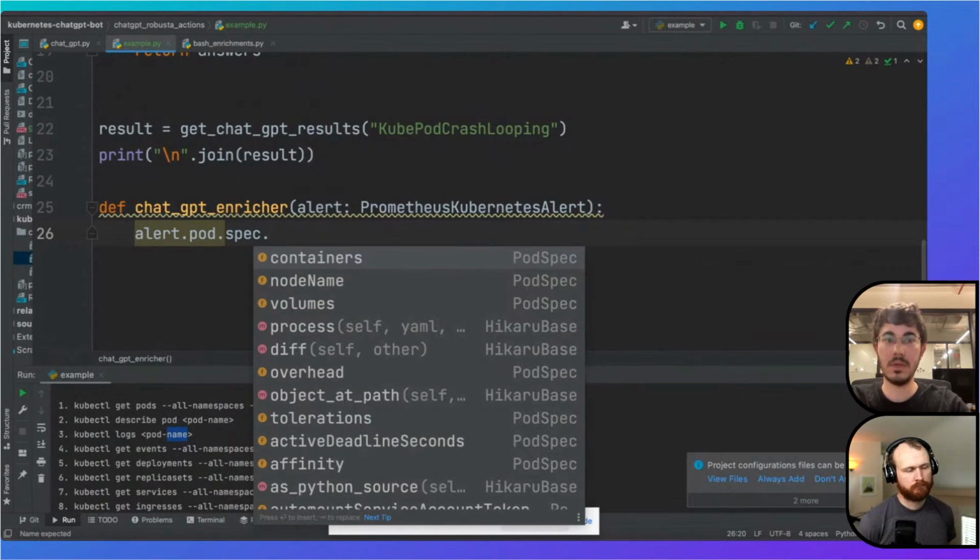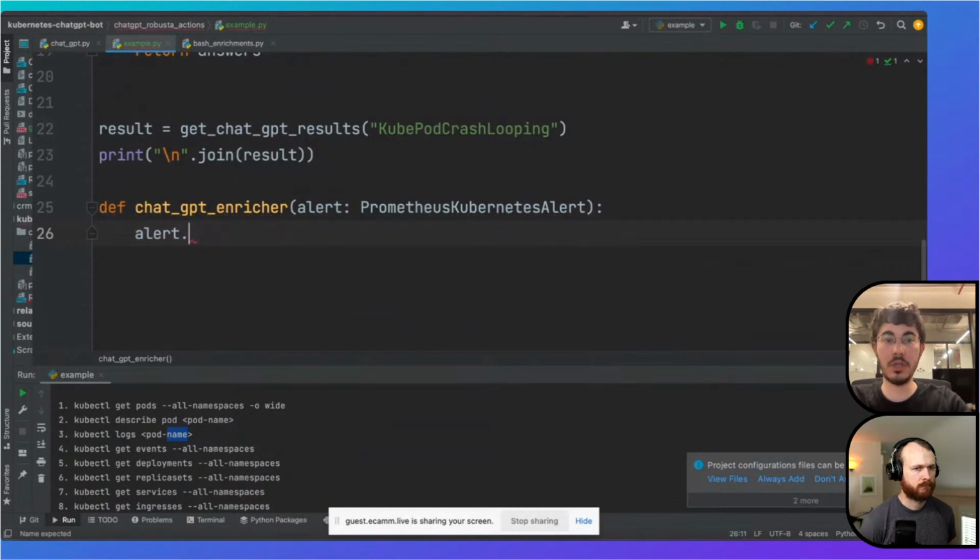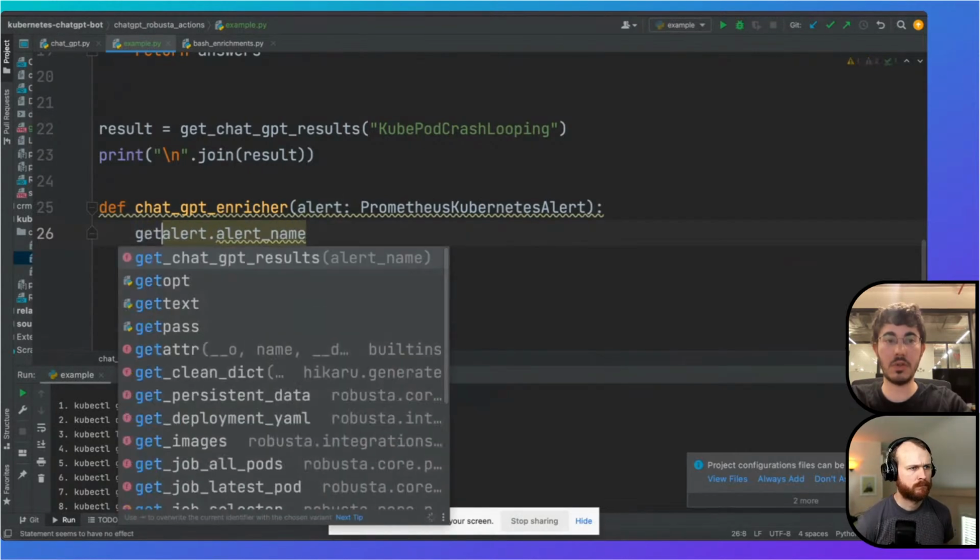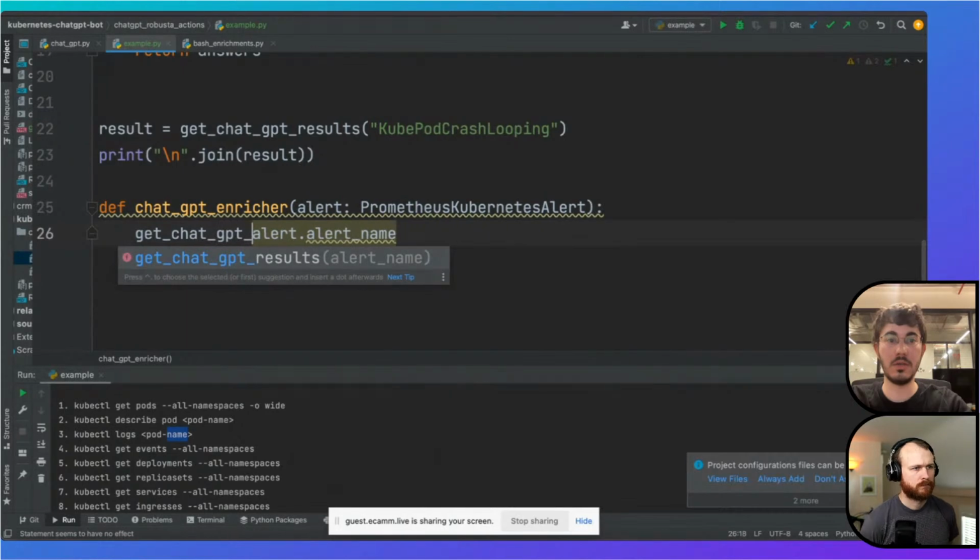I can look up whatever I want based on what's in the YAML of this pod right now. So what we're going to do in this case is take the alert name, and we're just going to call that function from earlier. So we're going to call ChatGPT results.